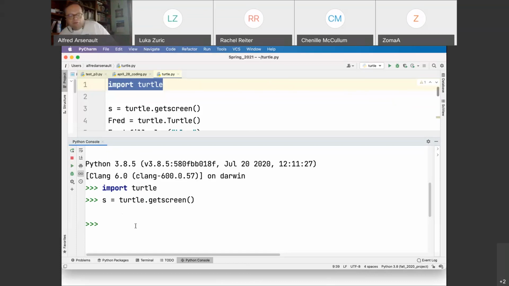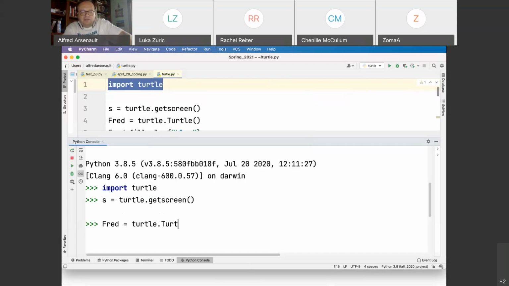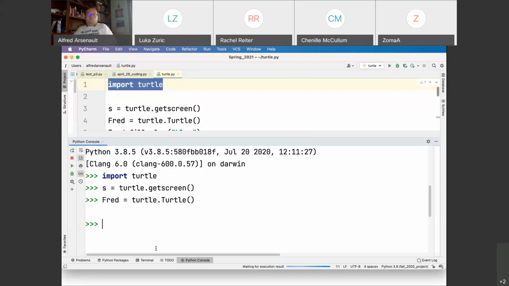And so what we're going to do is name our turtle Fred, because why not? And so Fred is from the turtle class. He is a turtle. And you absolutely have to spell this correctly or it won't work. So now Fred's a turtle.